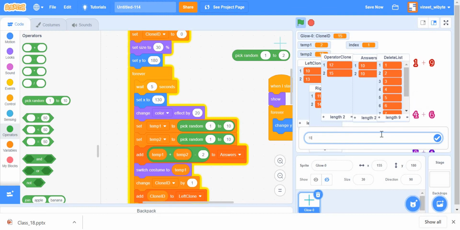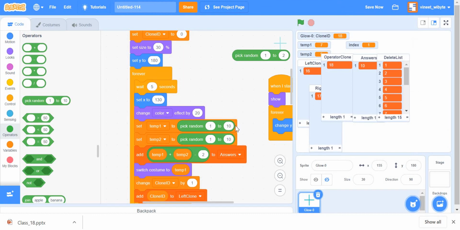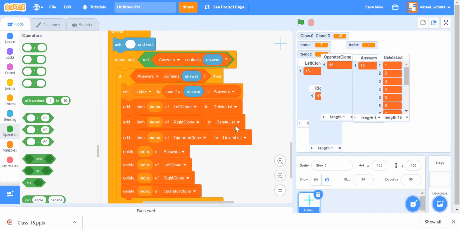So if I say 10 here, notice both will get removed because the operation here was done until the answers list does not contain the answer, right? So which means not answers contains answer, right? So that basically cleans up the list and you can take care of all the multiple repetitions, right? Now this is important because otherwise you will have a situation where probably some part of the clone will get deleted and that will cause a lot of confusion later on, right? So this repeat until is important.